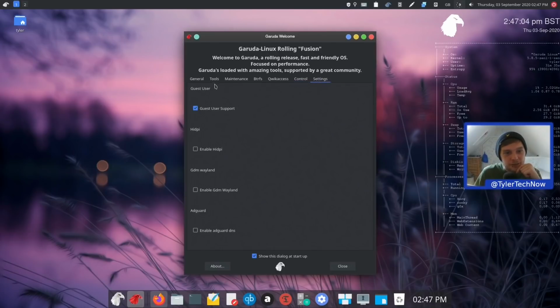Now settings, we have guest support on here. So on the login screen, which we'll show in a moment, it has the guest enabled by default. So you can just log in with a guest, and we could just take that away if we didn't really want that there. We then can enable high DPI, GDM Wayland, and AdGuard. So that's pretty much the Garuda welcome screen.